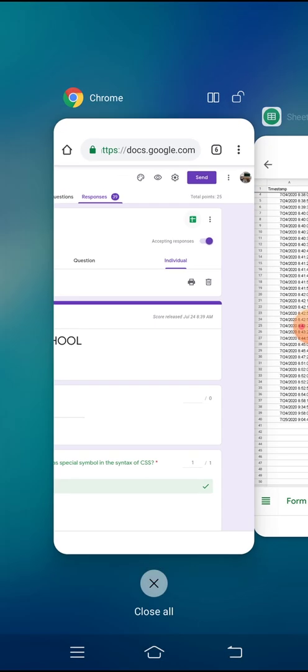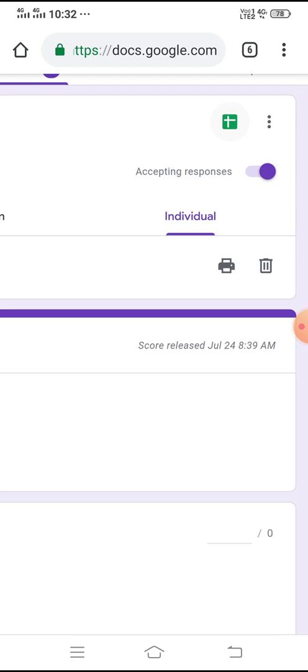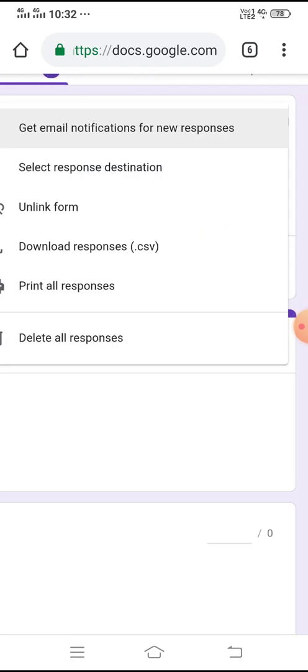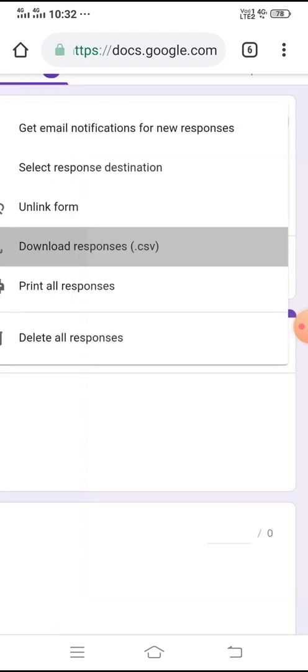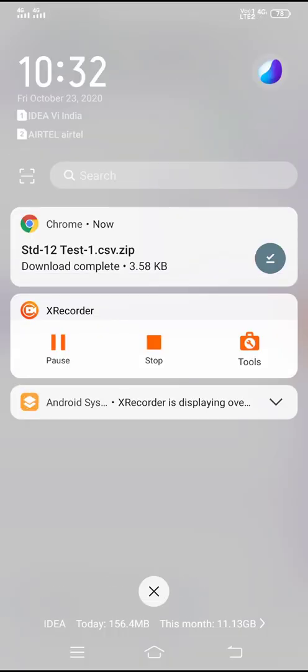Now, if you want to download the responses, see, there is a setting icon beside the Google Sheet icon. Click on it. There are different options. Select the option download responses.csv. Click on it. See, you can see the download.